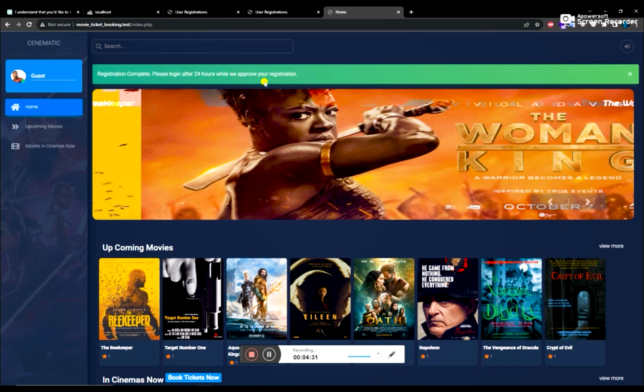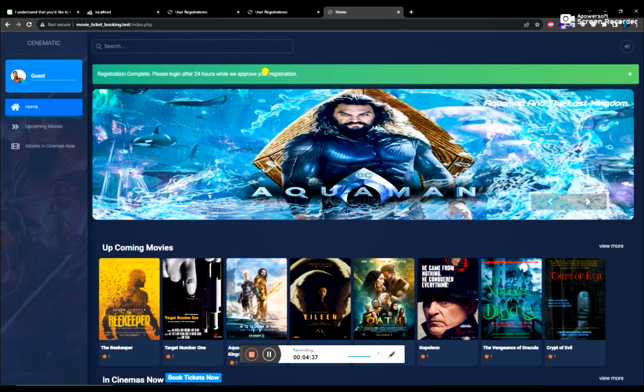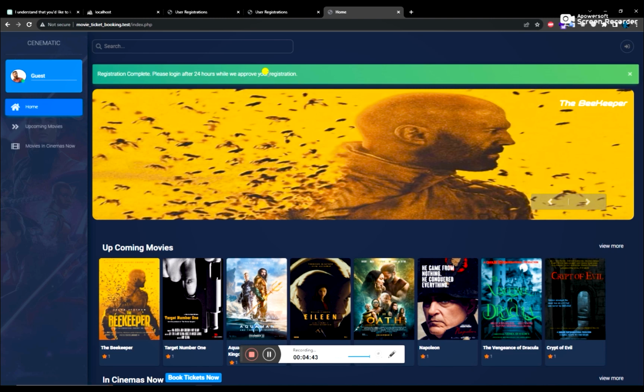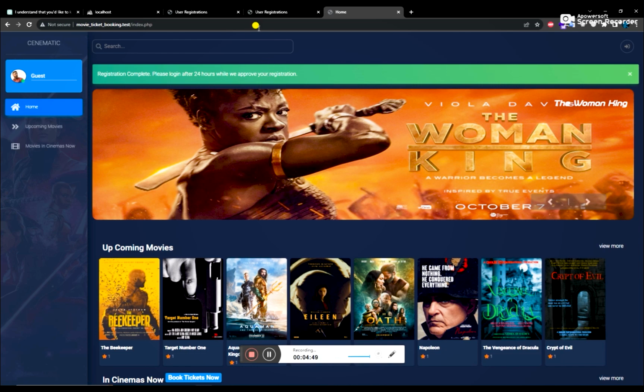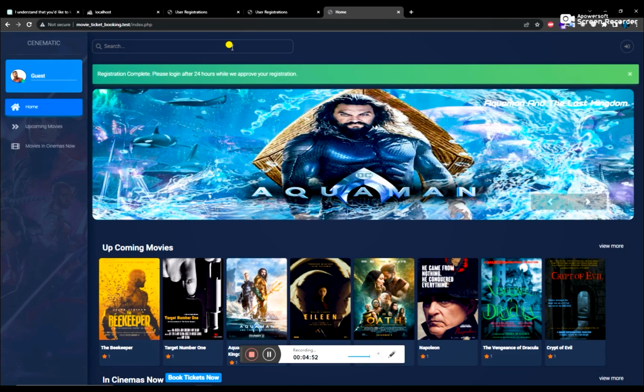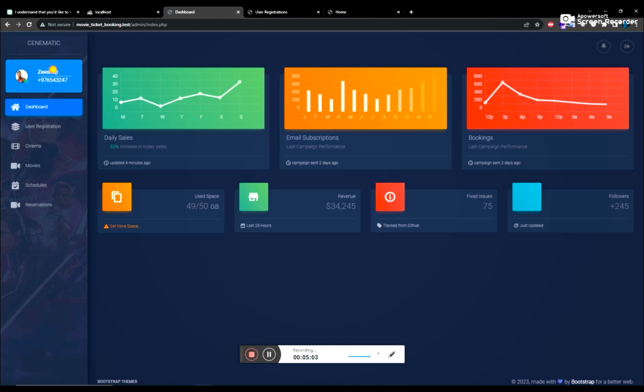This project has a functionality that when someone new registers in this system, he will have to wait for 24 hours until the admin approves that newly registered account. Let me go to the admin side, which is already logged in. You can see I'm logged in as Zishan. This is the admin panel. All of these are dummy cards just to show some content.